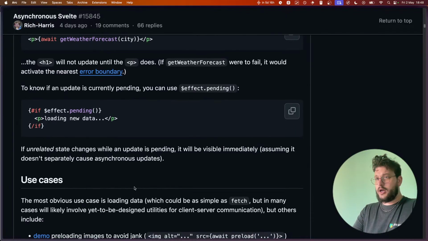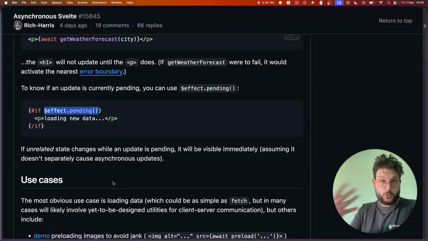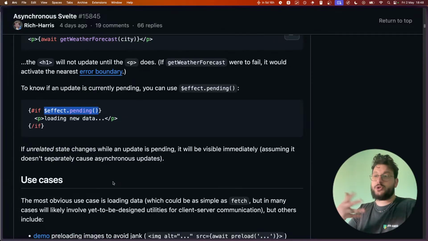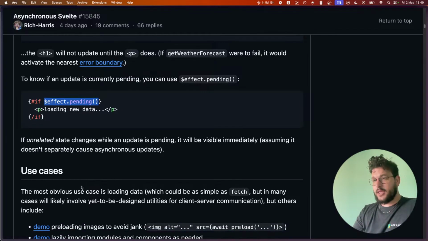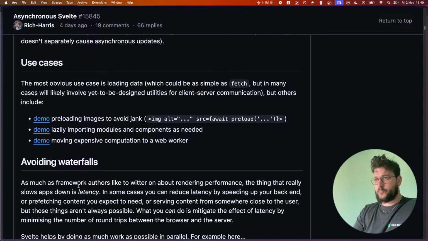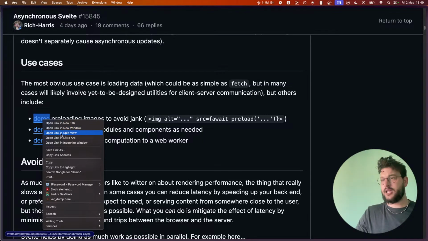If you want, you can actually use $effect.pending to show the snippet, like to show the loading state in another area that is not within the boundary. Use cases. So this is some cool demo that Rich implemented.